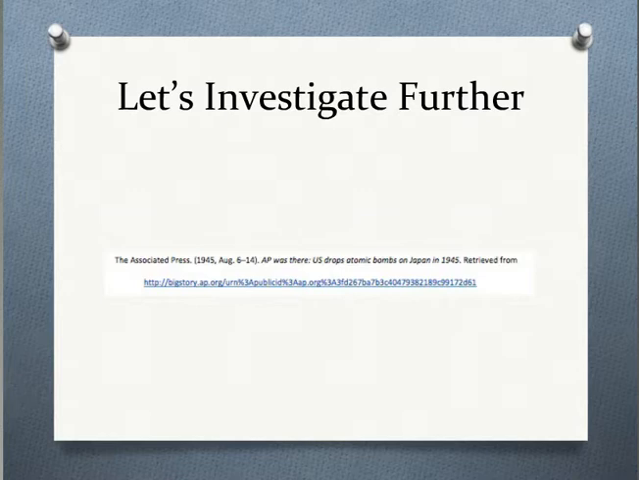Okay, so I said let's investigate further. This picture is rather small, but I took a screenshot of the first primary source available in your research kit under science. And that's for the Associated Press articles. The AP was there: US drops atomic bombs on Japan in 1945. So this is just the citation, literally from the research kit under science. And I thought we would just go over it, and I'm going to show you how simple it can be to approach a primary source as a historian.